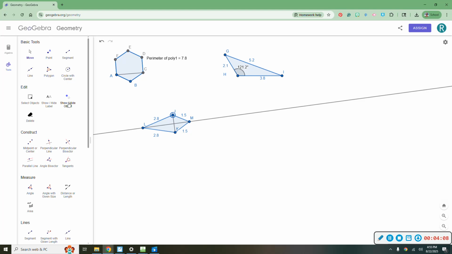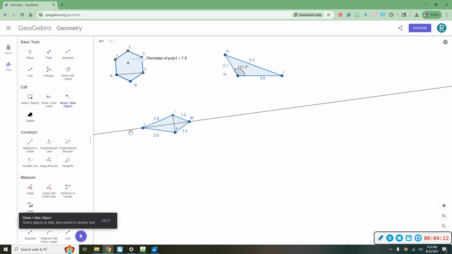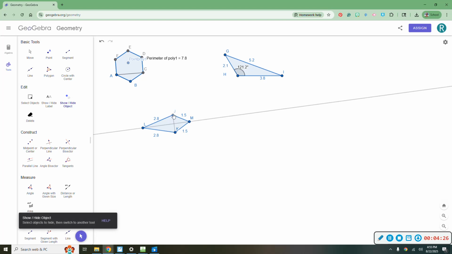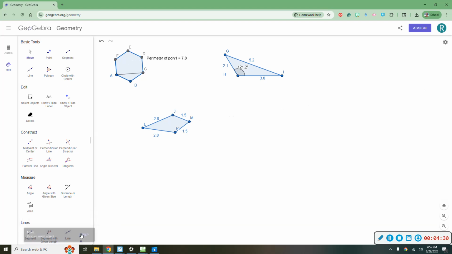Up at the top, there's a Show Hide Object button. I'm going to click that. I want to hide the line, so I'll click my line. You can see it kind of grays out. I want to hide the segment, so I'll click the segment. Then when I click my arrow tool again, you can see that they're gone. Looks like I accidentally got rid of one of my points as well. So I'll click that back on, click the point, and then you can see I have my kite.